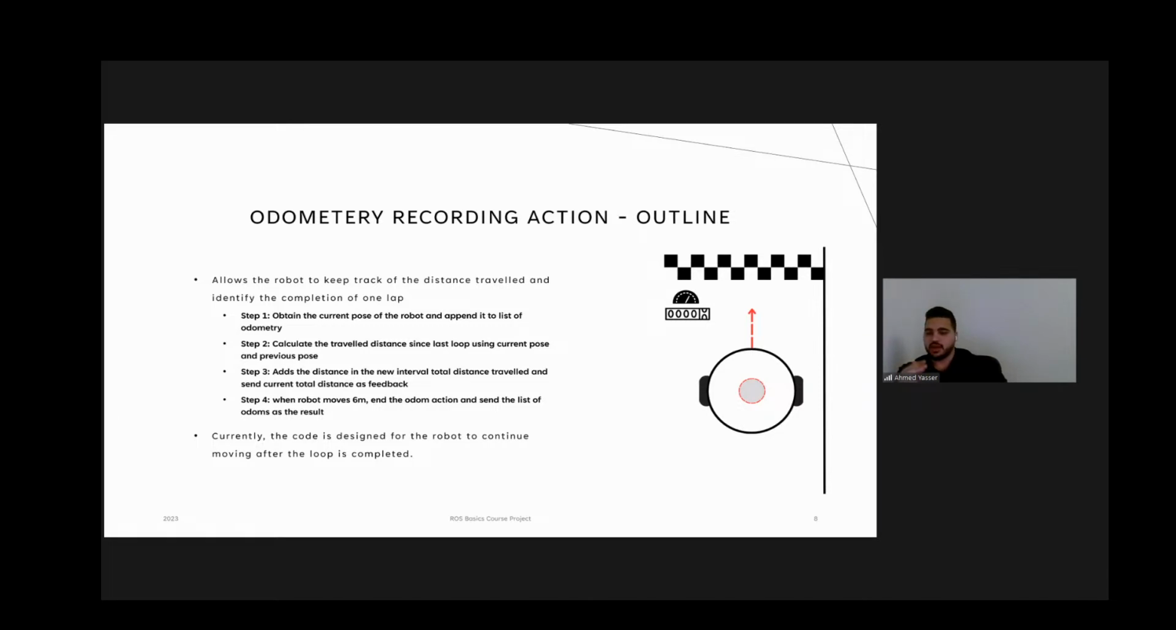And like we've seen, I decided not to code it to stop the robot because I just wanted to keep going around, but it does notify you that it's done one loop. You can easily also make it stop, but I've just chosen to make it keep going. So that's basically the odometry recording action.